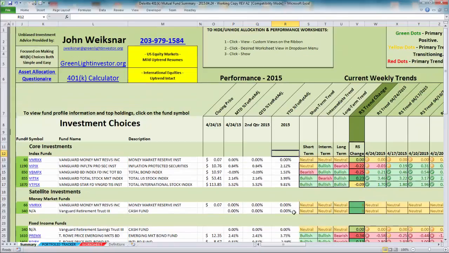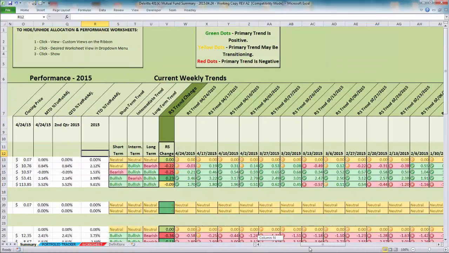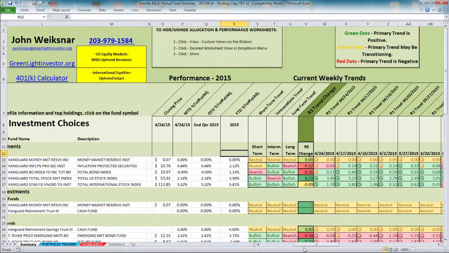And finally, we'll come to the third section in this worksheet, and this is what I think is the most important and unique section that's updated each week. It's called the current weekly trends. Down column V will show the week-over-week relative strength change for each of the funds in your 401k. You'll see the brighter the green color, the stronger the fund has been on a week-over-week basis, and the stronger the red color, the weaker the fund has performed on a week-over-week basis.